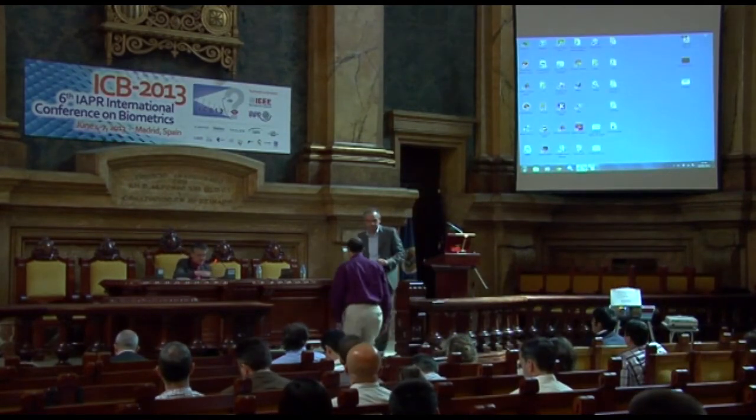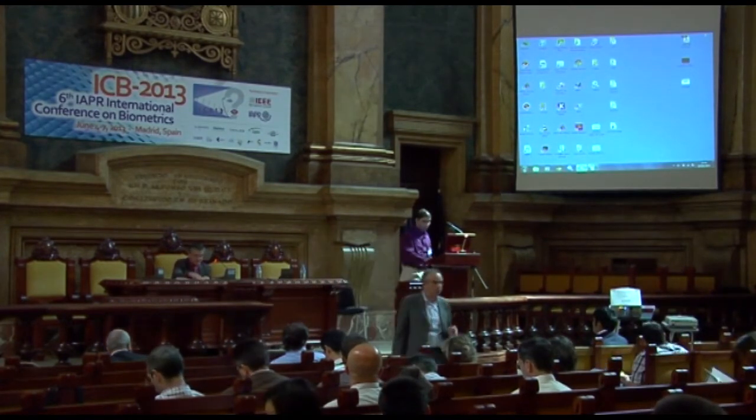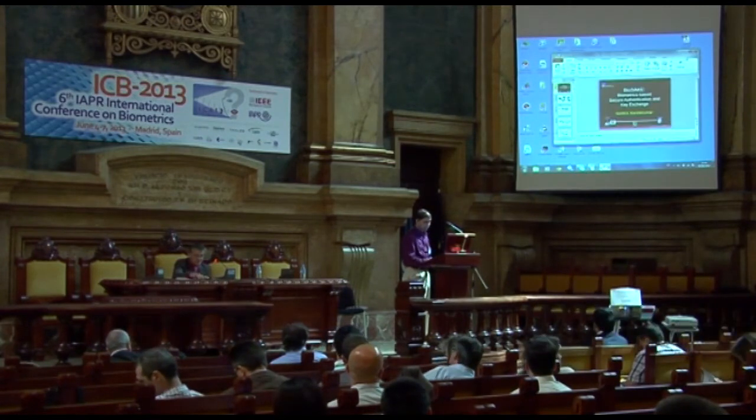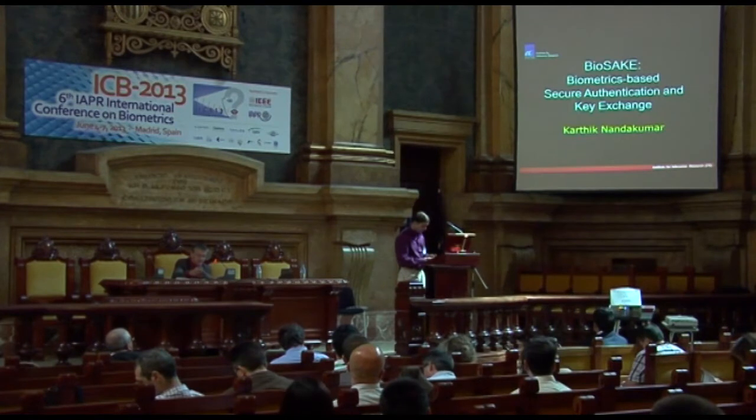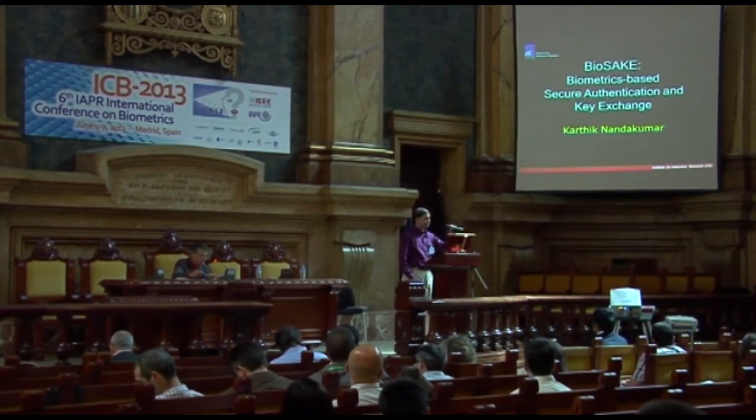And we stick with the contribution that is related to security from the Institute for Infocom Research in Singapore. Narakuma is presenting BioSafe, biometrics-based secure authentication and key exchange.